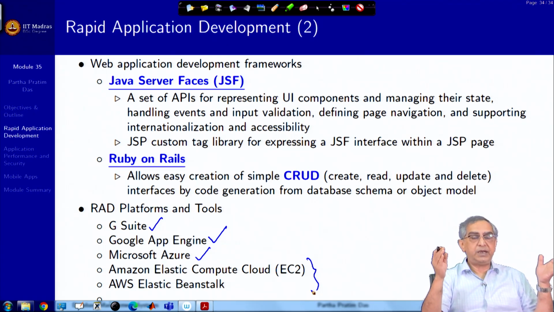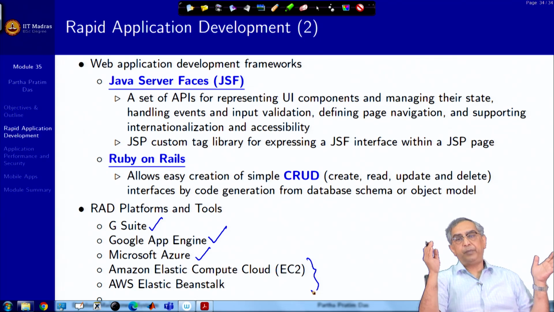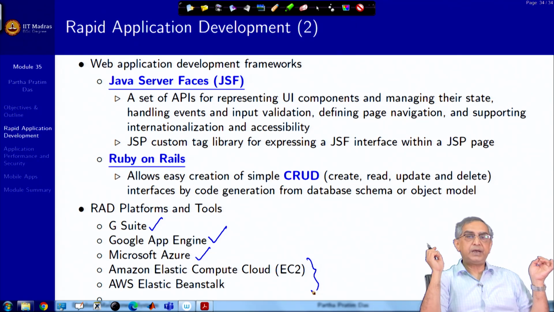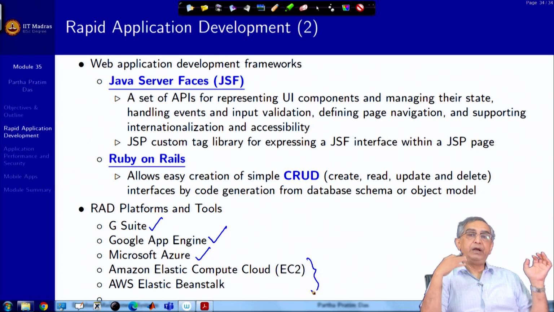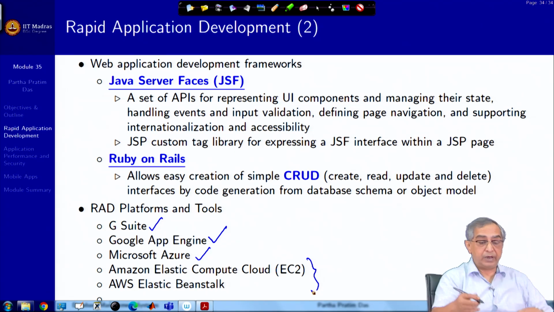So I would suggest that while you prepare through this course, and there's a course on application development also which you will be doing after this, or you are doing at the same time, do look at least one of these RAD platforms and one of the frameworks and try it out, so that when you go to the industry, you will know what these frameworks and tools do. And that would be a big, big advantage in your interview as well as in your actual work life.